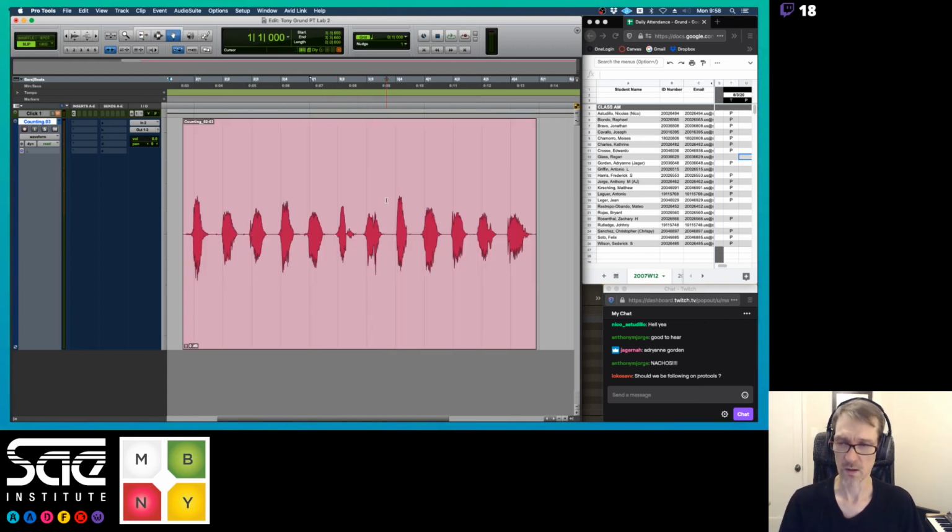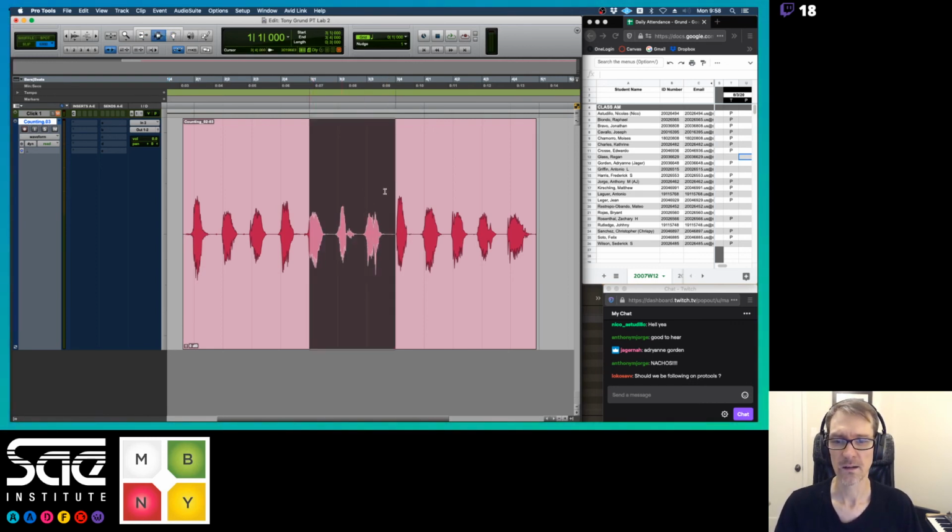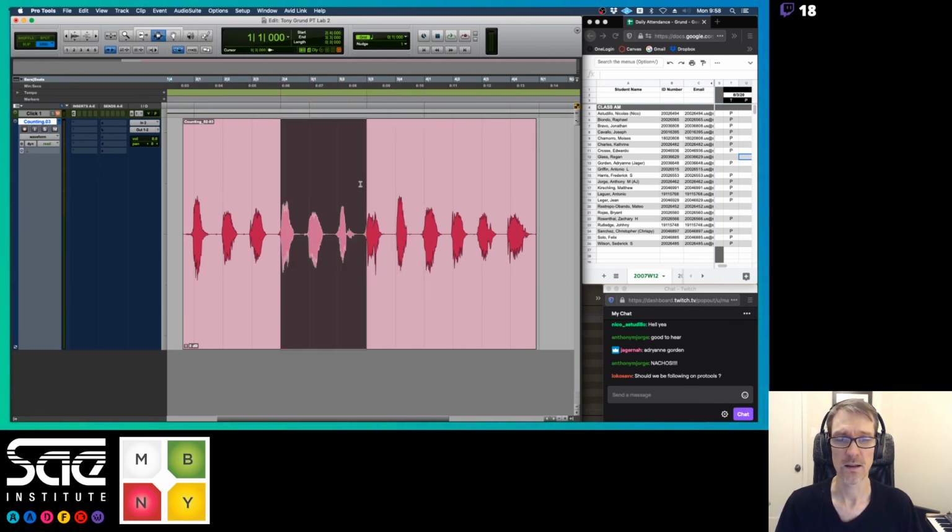If I'm in grid mode and I want to select something, whoops, see how it locks to the grid there? It snaps to that grid. And that's what these edit modes are for. It's kind of depending on how you're editing things.